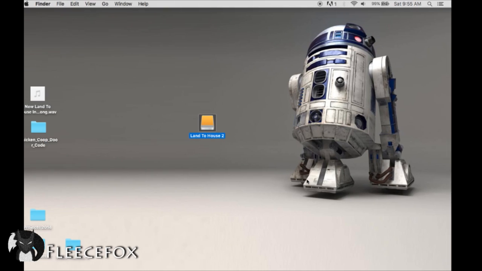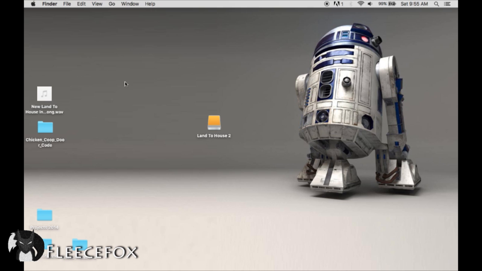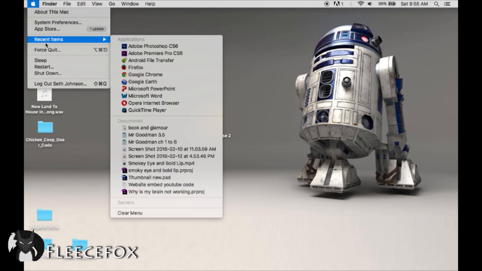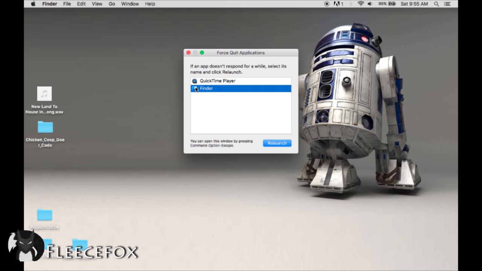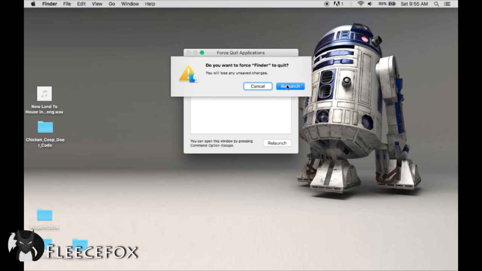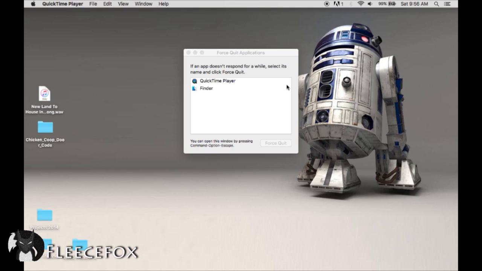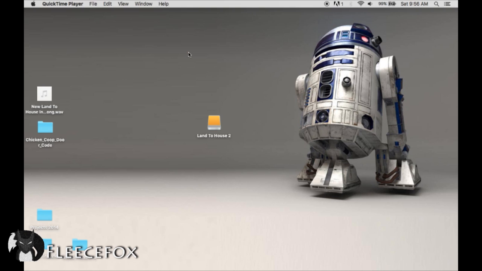Nothing on other desktops. So what I'm going to do is go up here to the Apple, go to Force Quit, and where it says Finder, I'm going to relaunch. Now, once that's been relaunched, this should be free and clear to eject.